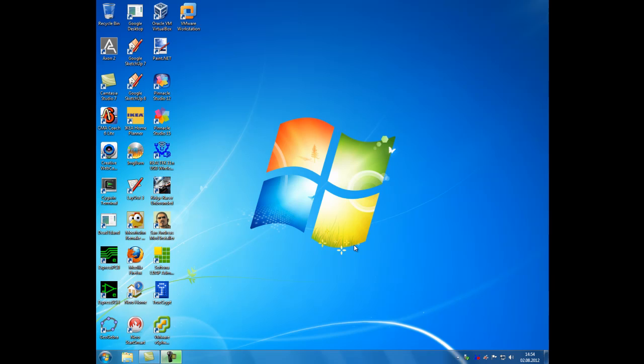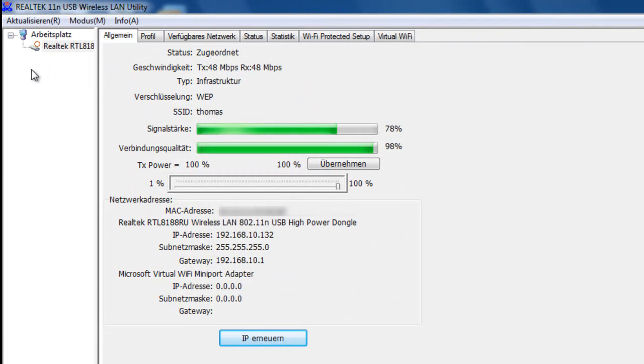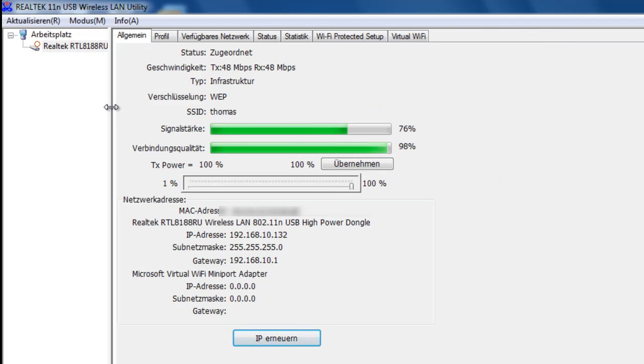You've heard the sound. And I'm going to open the program that came with the CD. So here it is. It pops up right away, gives me the name of the device, and detected it automatically. I have already typed in all my credentials and the SSID, so it automatically connected to the Wi-Fi access point.